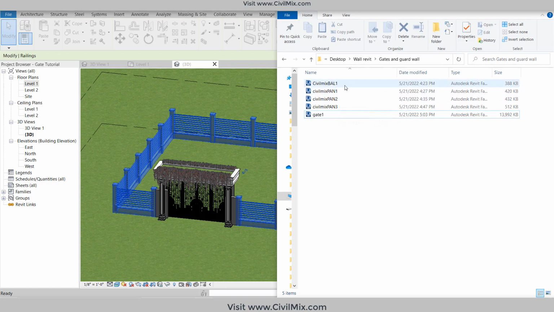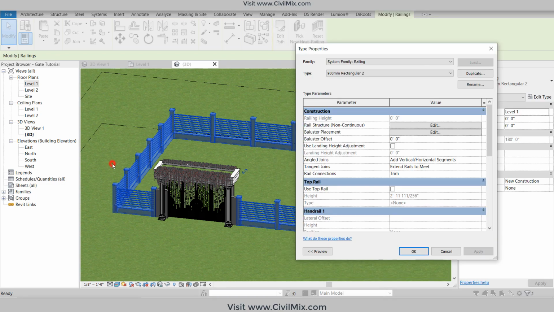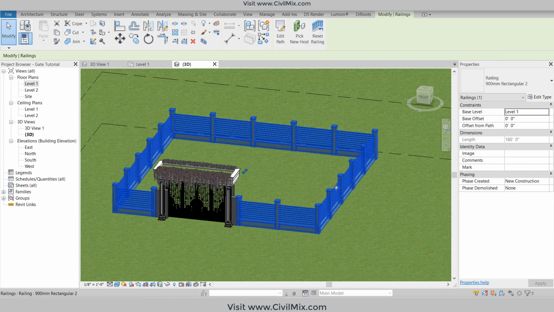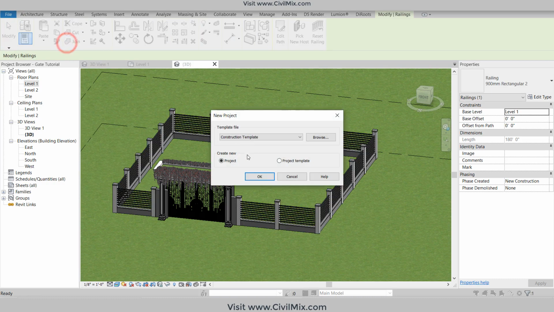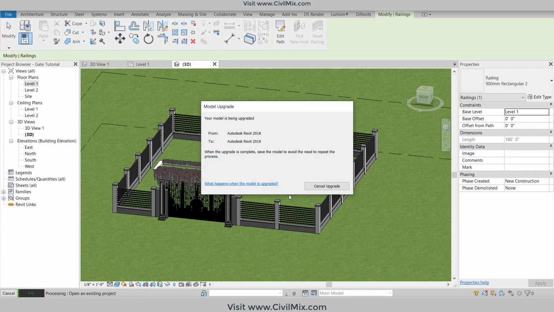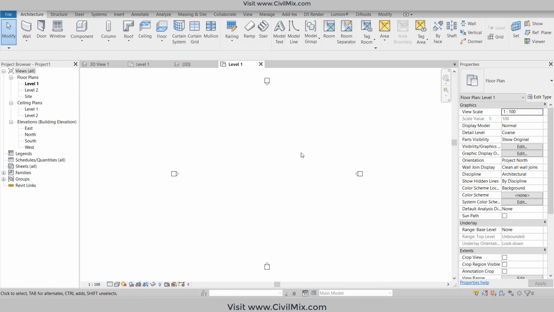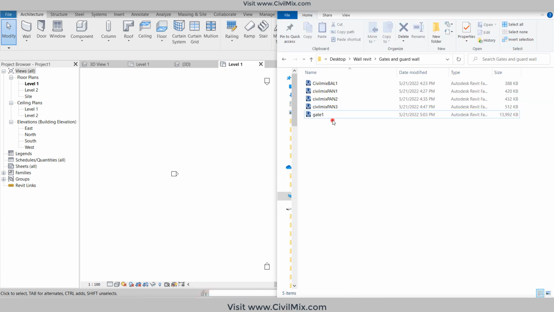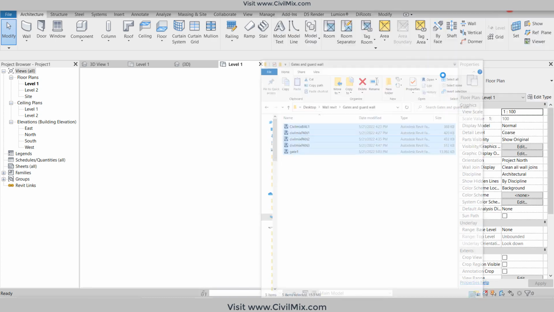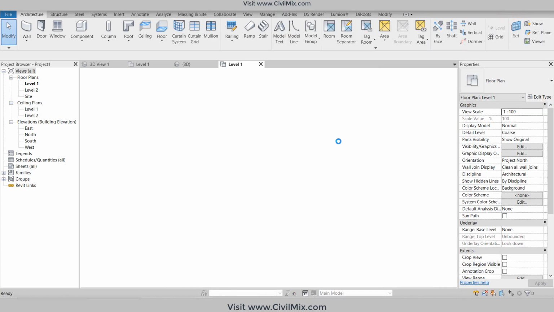And now I will teach you how to use these families to create this kind of guard wall. Okay, open new project. And now you need to load these families. You can select these families and drag to your project. That way you can easily load those families to your project.